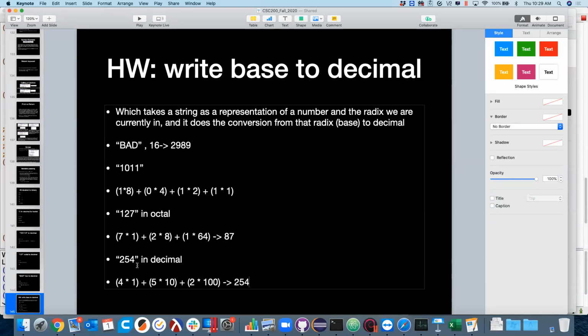So kind of a waste of time converting a decimal number into a decimal number, but the same pattern exists. This 4, we have 4 1s, we have 5 10s, and we have 2 100s. So 2 times 100 is 200, plus 50 plus 4 is 254. Okay, so it's the identical pattern no matter what we're doing.